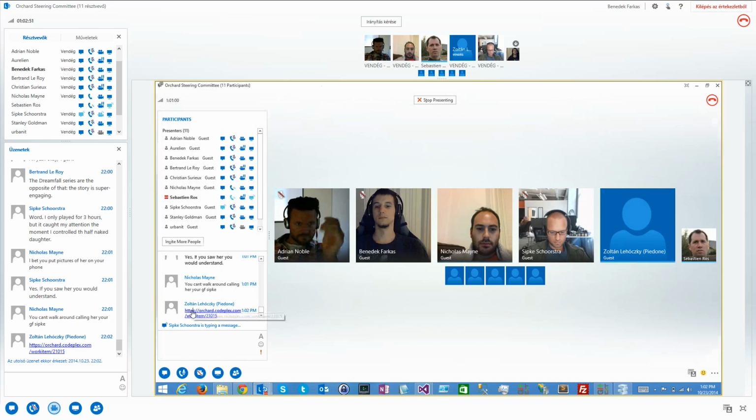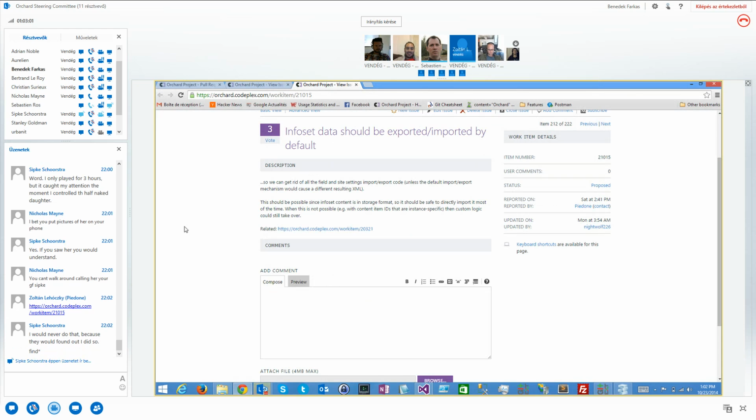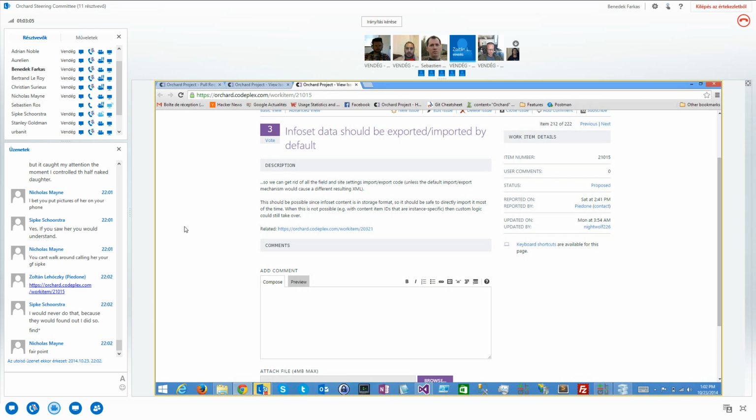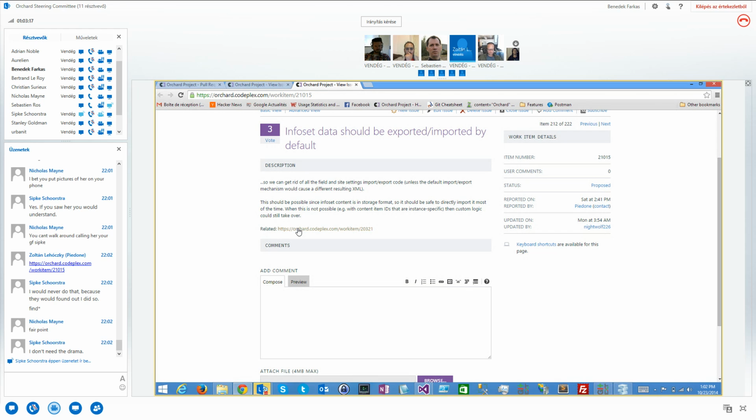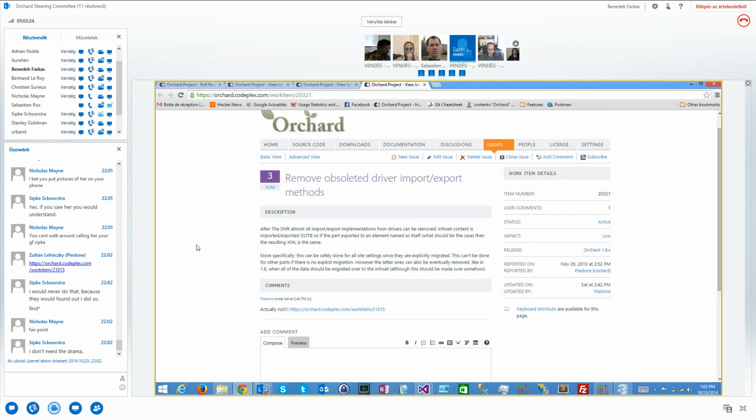Here it is. It's about automatically importing and exporting info set data. I actually thought it was already the case, but it isn't. I've opened an issue that's also linked there, and as far as I know it's still active, saying that we should remove all the import-export logic because it's already imported and exported. But this is not the case.